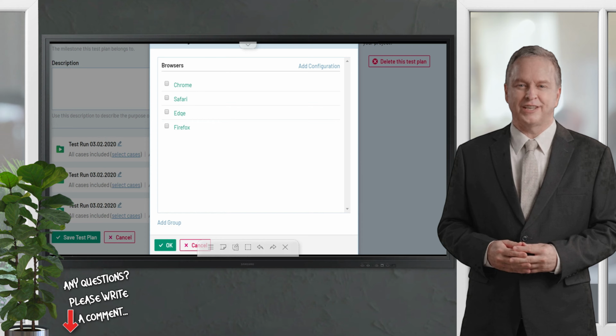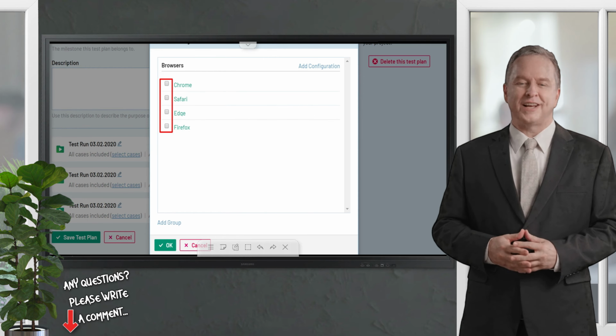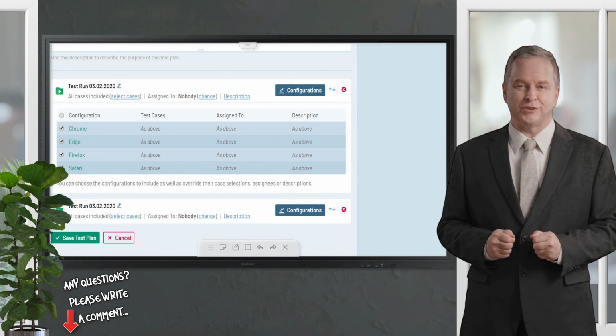With our configuration set up, we can check them all, or use the check mark next to the group name to select them all and hit OK. As you can see under the test run we added initially, you now have identical test runs, each based on the different configurations that were selected.